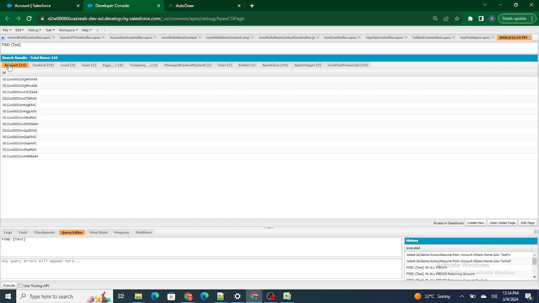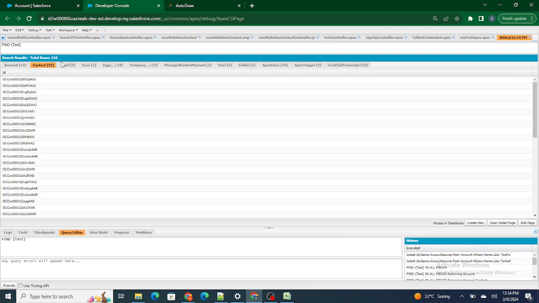Now if you see, it has gone and found all the records having test inside it. It can be account, contact, lead, case, and eggs, which is a custom object that I created, and company. It went to every object and searched for the records containing test. So what if I just want it from the account record, or from the account and contact? I don't want to search in all the objects. I just want to search it from the account.